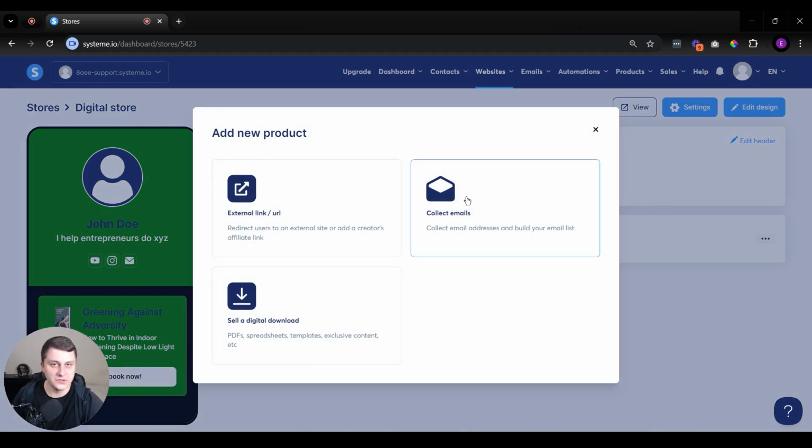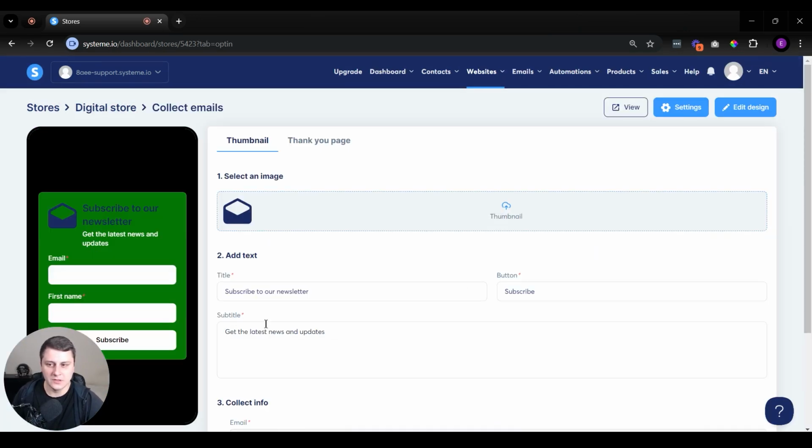Add a new product. So collect emails. This one I would usually keep up top, closest to the very top, above the fold. One of the main goals is to grow your mailing list. So if that's kind of your focus, I would also make sure to create this and move it back up to the top.